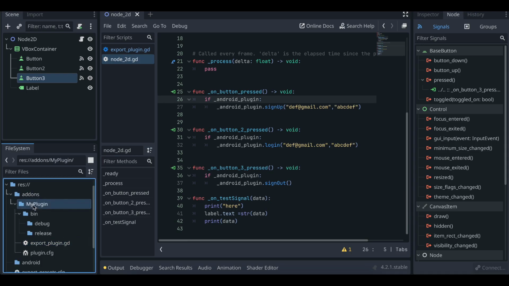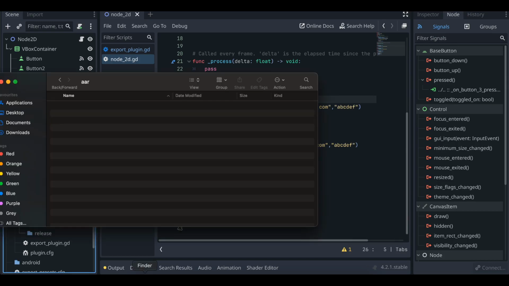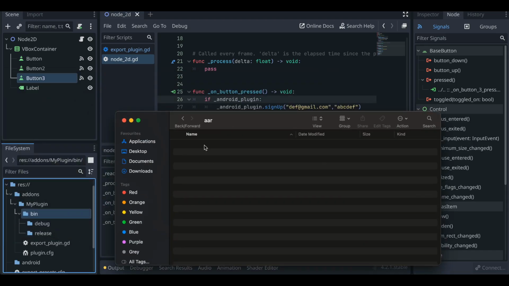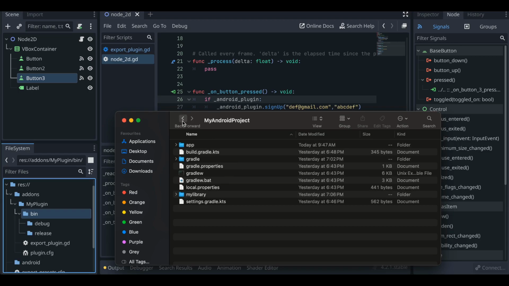Then you will have to create a folder called addons. Inside that, create a folder with your plugin name. Then inside that, create a folder called bin, and inside bin create 2 folders, debug and release. Now the 2 AAR files which you have, you will have to copy the debug AAR file to the debug folder and the release AAR file to the release folder, but you will have to change the name a bit.